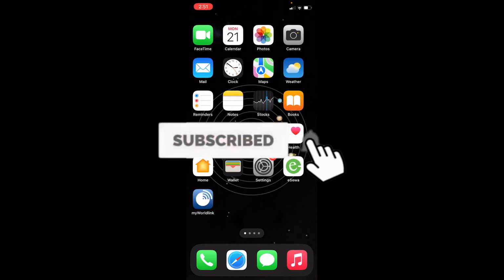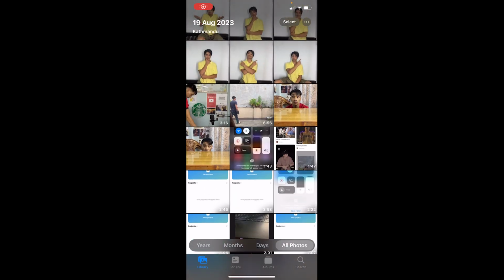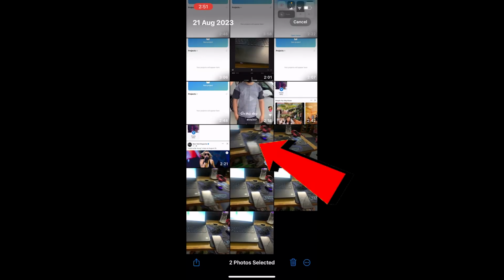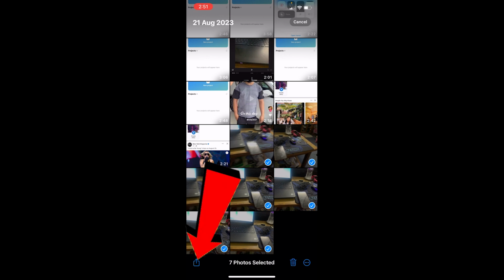Let's move on. First step, you want to go on Photos on your phone and then select the photo from which you want to create a document. So I will just click random photos to show you how you can do it. I will go on gallery and I will select these 1, 2, 3, 4, 5, 6, 7. So I will select the 7 photos and click on this arrow pointing at the top button.